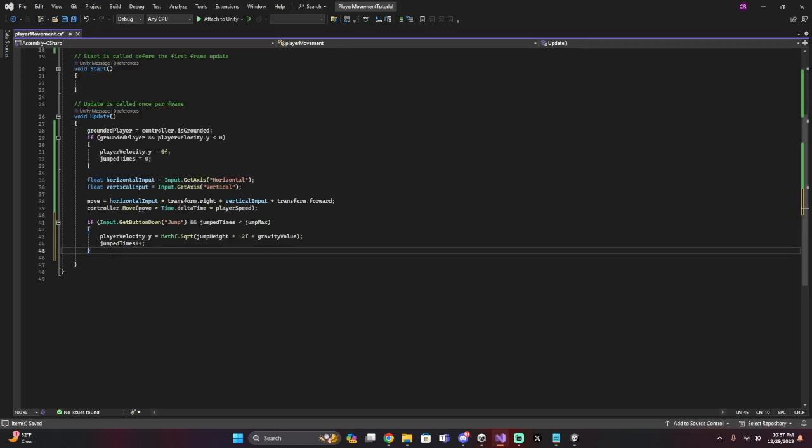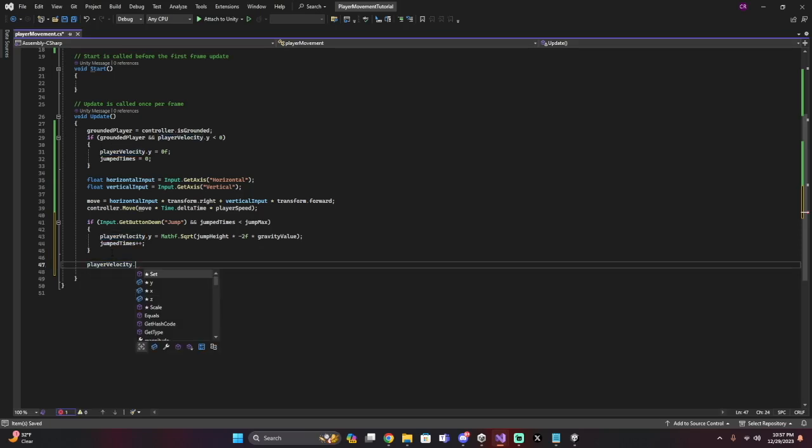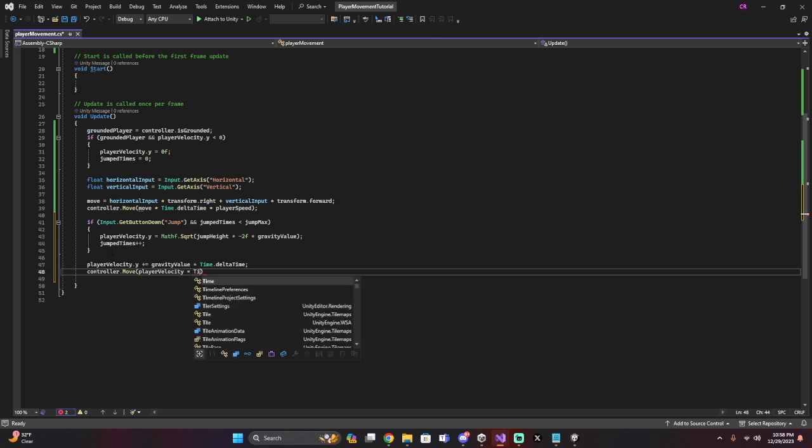Next, now that we have that working, what we're going to do down here is playerVelocity.y += gravityValue, and then we're going to multiply that by Time.deltaTime. Again, this is just to make sure that everything runs smoothly and is on a time basis and not a computer basis. Same thing with the controller move. So what we're going to do is do controller.Move, and we're going to do the playerVelocity, and we're just going to multiply this by Time.deltaTime.